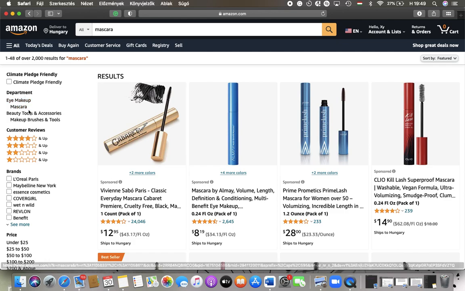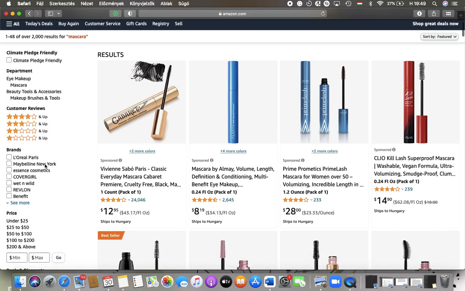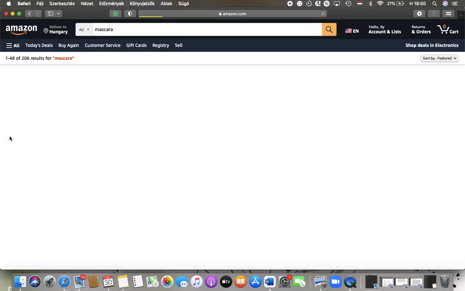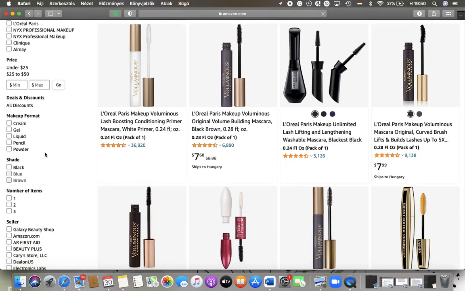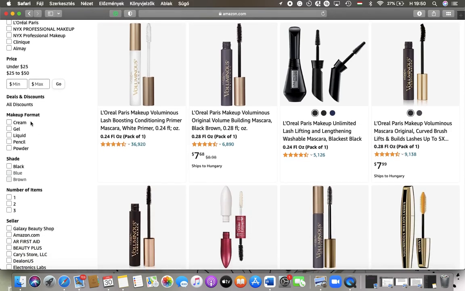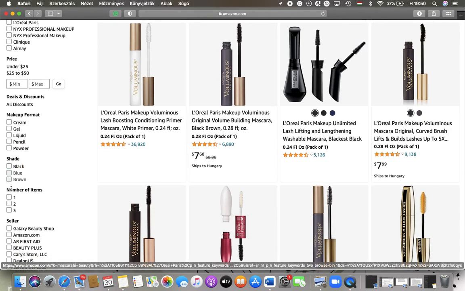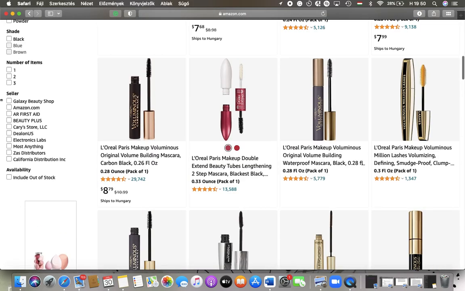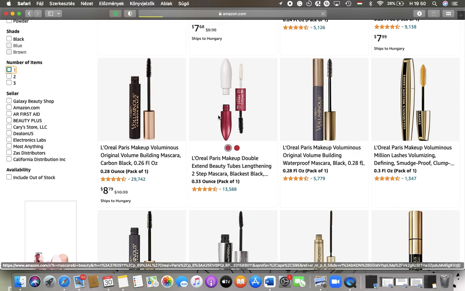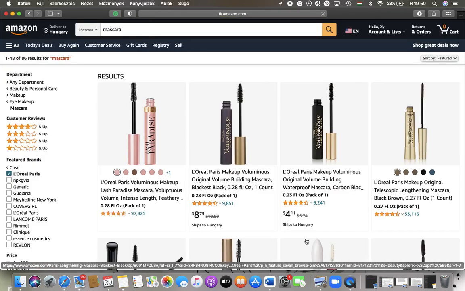You can select the department. Here you can set the customer reviews, you can set the brands that you are interested in. The price range can be set as well. The makeup format, you can add the shade, the number of items, and the seller too. And so just step on the relevant ones and you will see the results according to your set preferences.